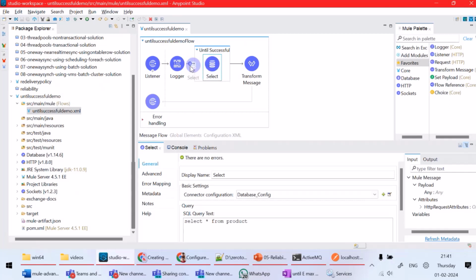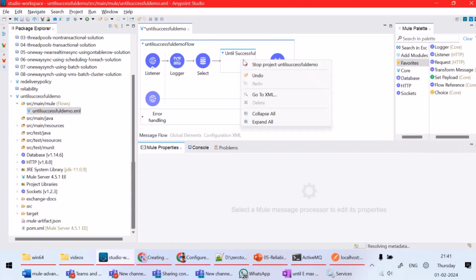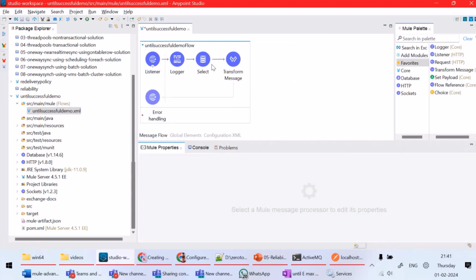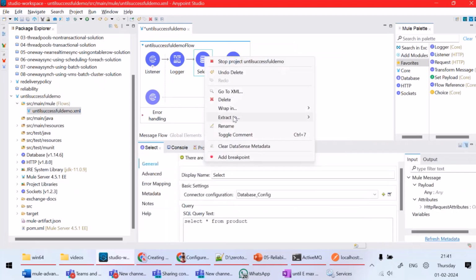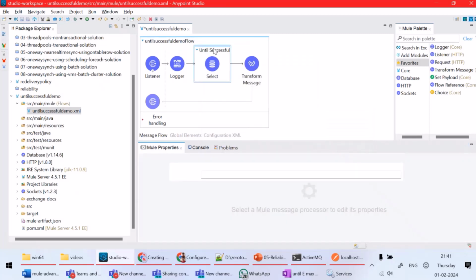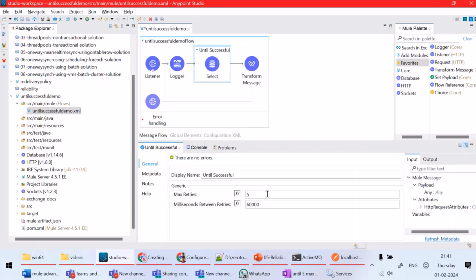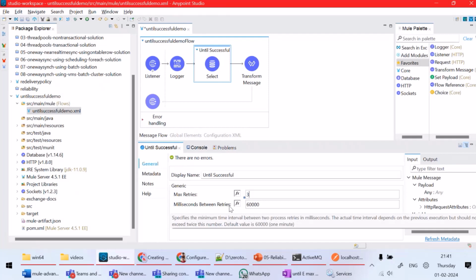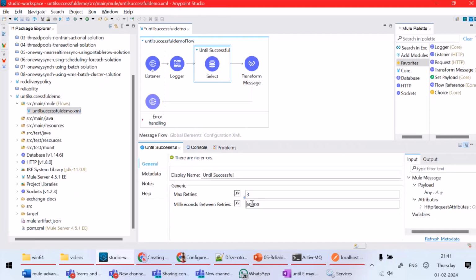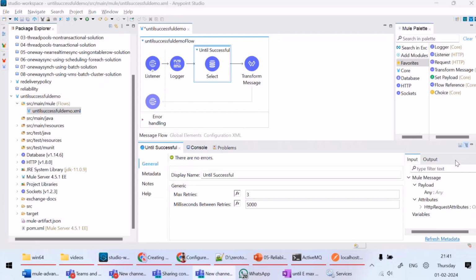How do I wrap it? Let me show you. Just let me remove this. And right click, wrap in until successful. This is how you can wrap inside until successful. Here, I can configure what is the maximum number of retries. I'll configure 3. And what is the milliseconds between retries? Right now, I'll make it 5000 milliseconds, 5 seconds.